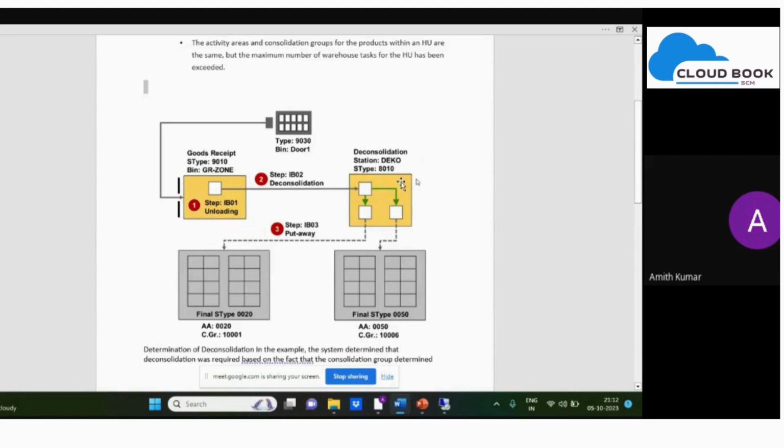Then the user will perform the deconsolidation activity. There is one pallet which is received from the supplier, right? So the user will do the deconsolidation. He will create two different pallets: pallet one is for product one, pallet two is for product two. So he did the deconsolidation. He divided both the products into two individual pallets, right?